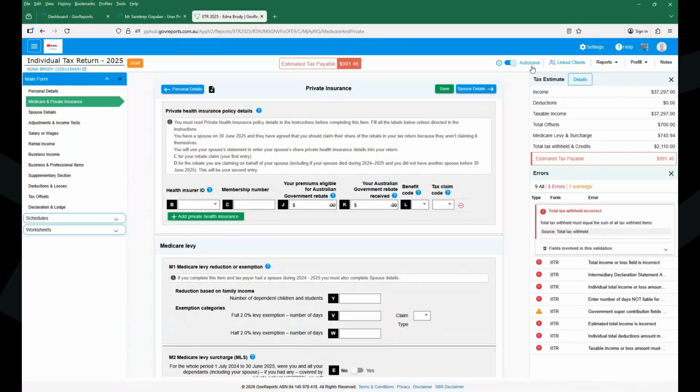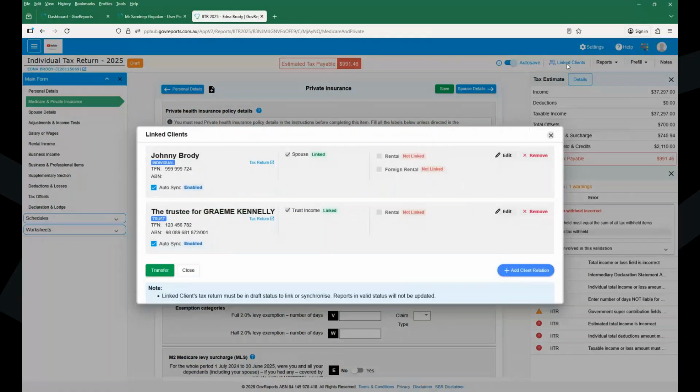The next one is very important, called linked clients. This option was released last year. It is used for adding a relationship between clients, or linking clients, to transfer data from one tax return to another. It can be an individual tax return, like the spouse's income, or a rental property income. This is for individual to individual, and also for individual to trust, with all the trust income. You can add that individual as a beneficiary on the trust income tax return.